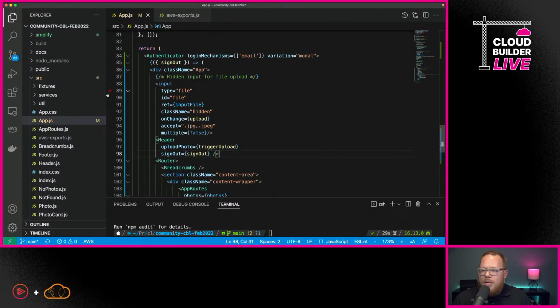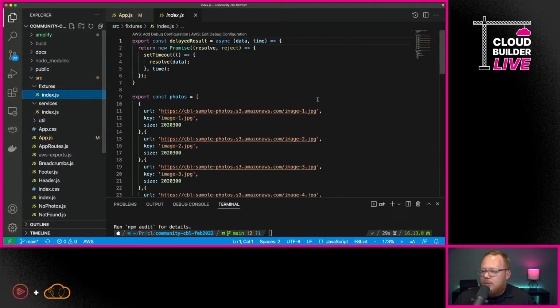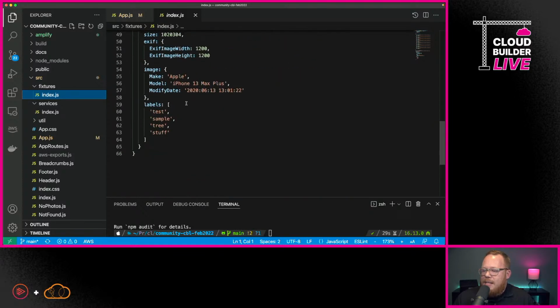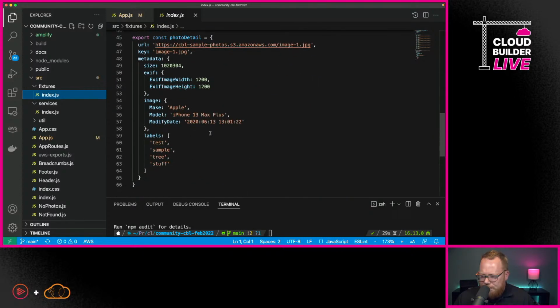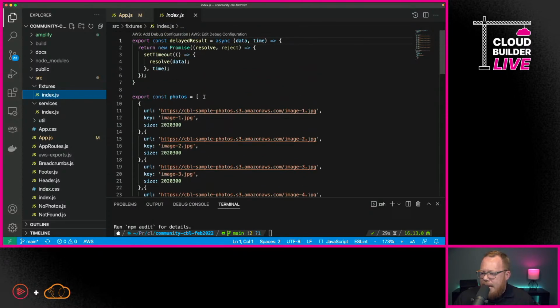Now I'm going to go to another file here. So under services, this is where we have all of our fake integration with data, because it's really not getting data from anywhere yet. We actually are pulling everything from our fixtures file. And this is what's giving us this list of photos and this detail about a photo. Again, all of it's fake at this point. So with that being said, we're going to make it all work now for real.